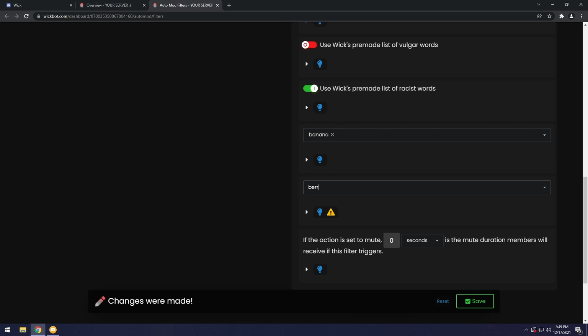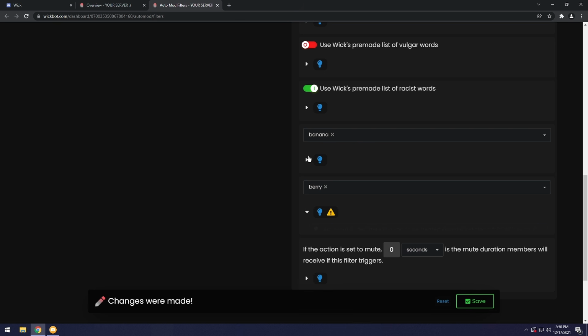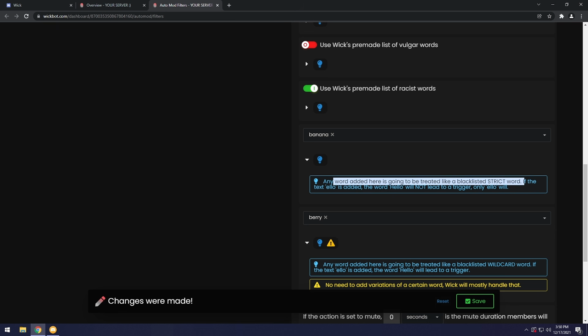Or what I can do is add berry in here. So now if someone says strawberry, they'll get muted for it. If someone says raspberry, they'll get muted for it. So it's just basically wildcard is like the section of the word. If this made no sense, Wick explains it here with the word hello.